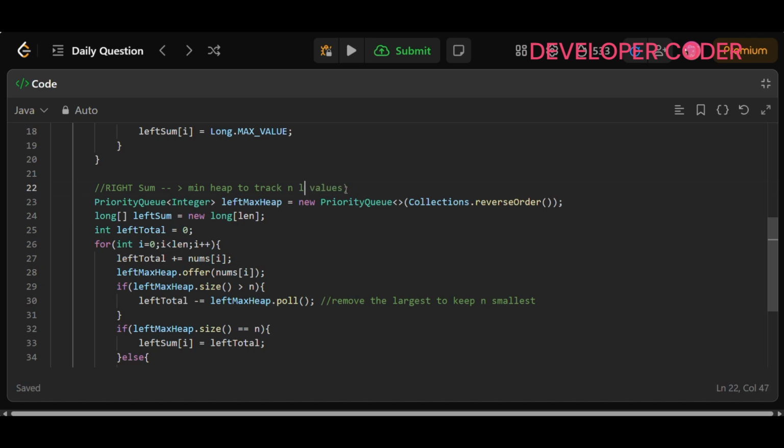On the right side we need the largest values, right? So priority queue, by default it is a min heap only, so we don't need to write the reverse order. And here, instead of left max heap, we have to change it to right min heap. Spelling: right min heap. So here you have to use right min heap. Let me just change it here as well. Right min heap, here also right min heap.